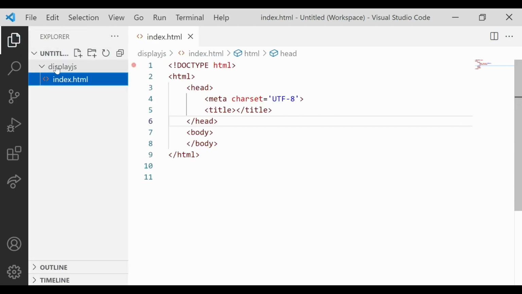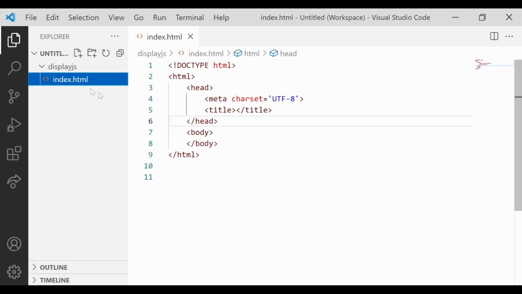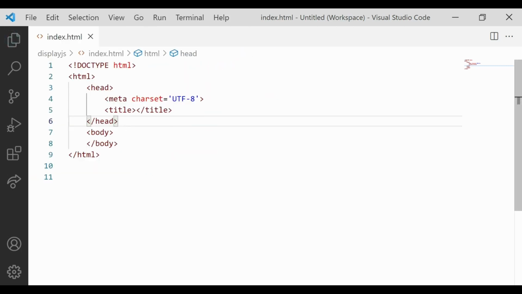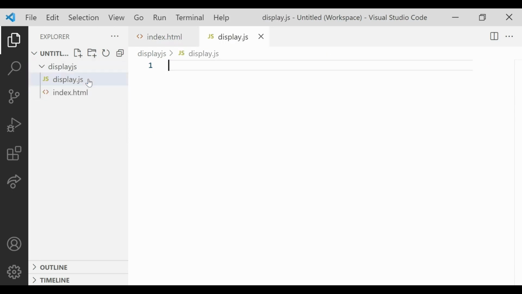Here I have created a new folder, display.js, and it has a new file, index.html. In this index.html, I have this HTML code. Now simply I'm going to write a title, let's say display.js. Now I'm going to create a new file that is going to be my JavaScript file. Let's name it display.js. And team, it is very important that you name it display.js. .js is the extension that defines that it's a JavaScript file.